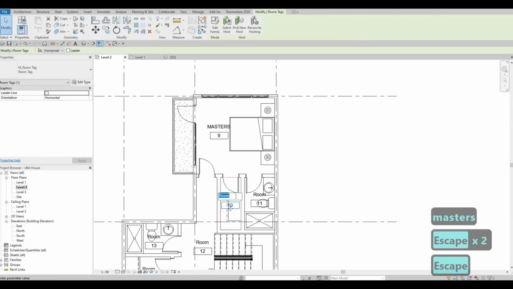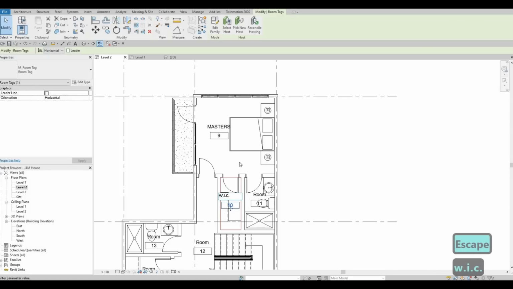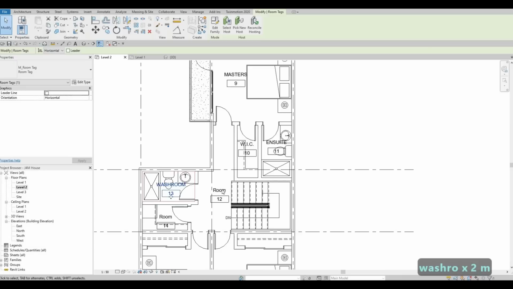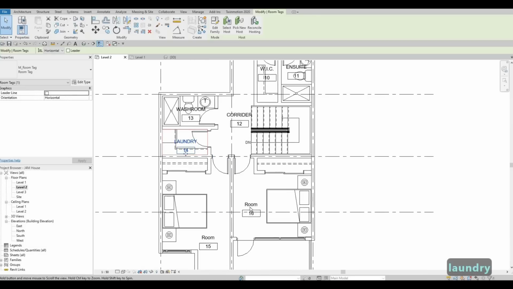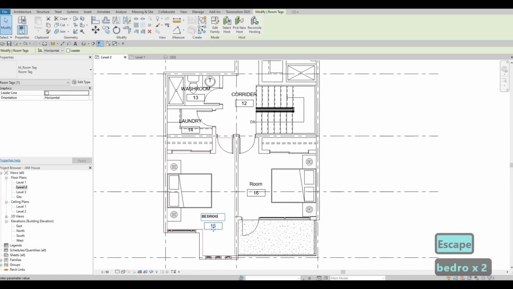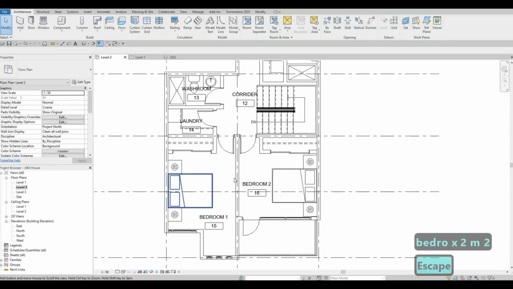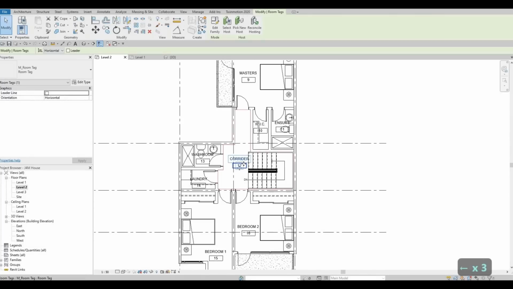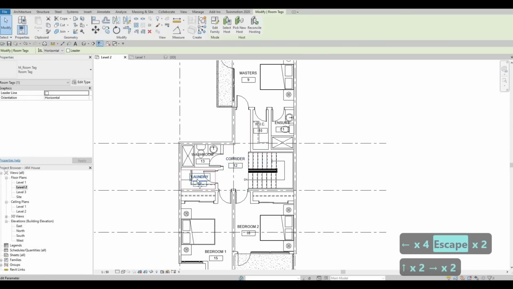And then walk-in closet. And then here, ensuite. Washroom or bathroom. Corridor. This is the laundry. We can put this one as bedroom 1. And bedroom 2. And then now we could just move this one so that everything is visible.